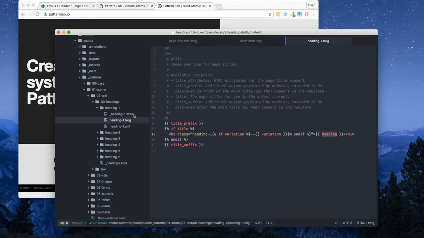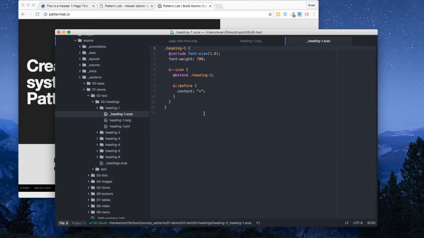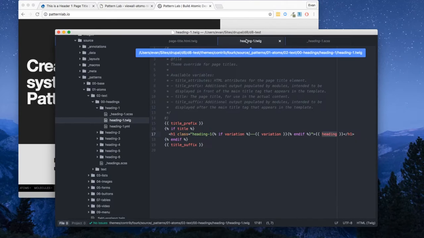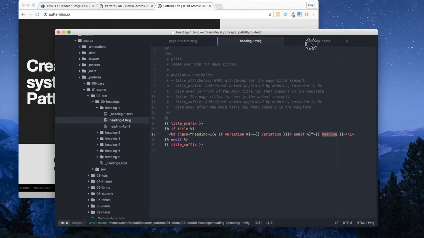And then you'll also see right beside this that I have my heading 1 styles. And so these are the styles that impact this single class, the heading 1 class. I'm using block element modifier syntax, so you may see that in the videos. That's not a requirement, but using some kind of syntax that keeps your CSS dry and your inheritance chain clean is a good idea if you're going to be building this way. So we have the twig file here, and we have the CSS file.